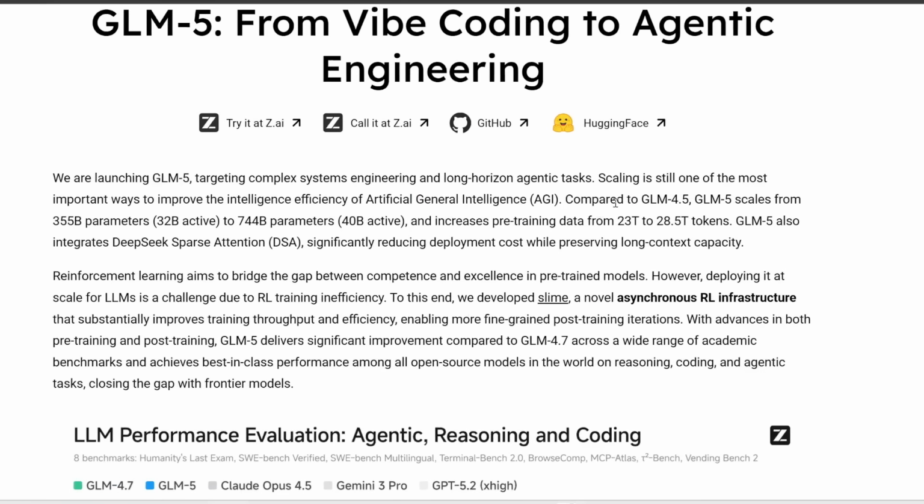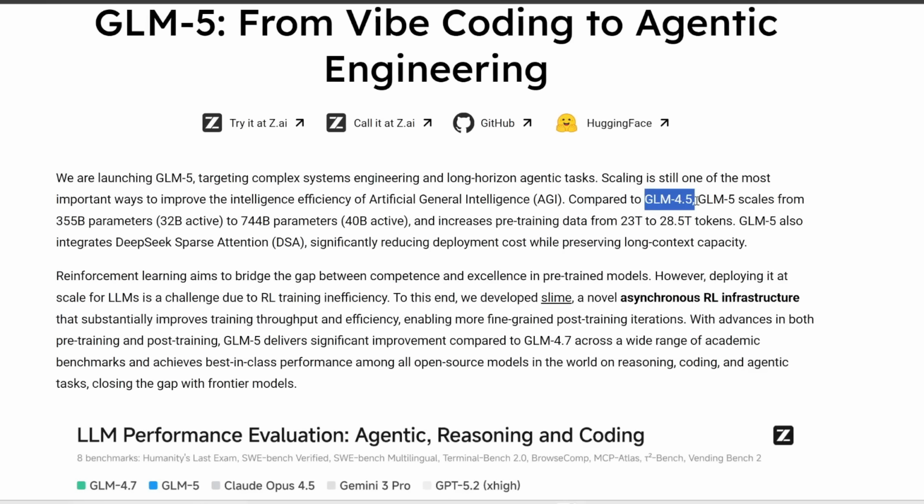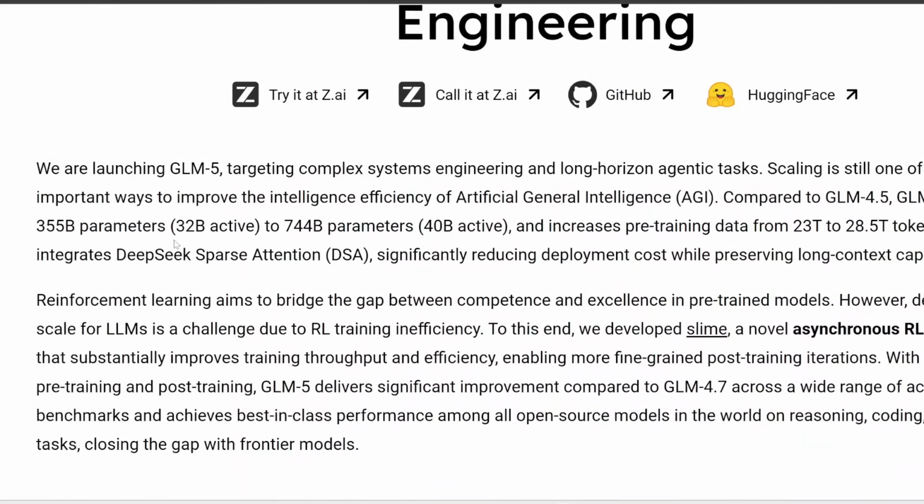So compared to the previous version, GLM 4.5, GLM 5 is actually a lot larger. They increased the parameter count from 355 to 744 billion parameters, so it's more than double the size. Now, this is a mixture of experts model, so think of it as like a team of agents working together at once. When you use it at any given time, only 40 billion of these 744 billion parameters are actually active and used.